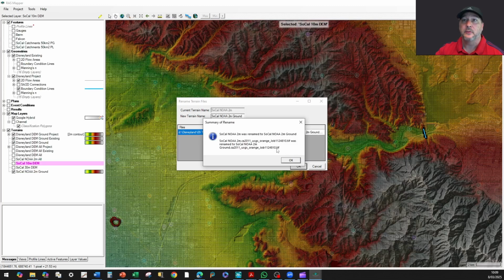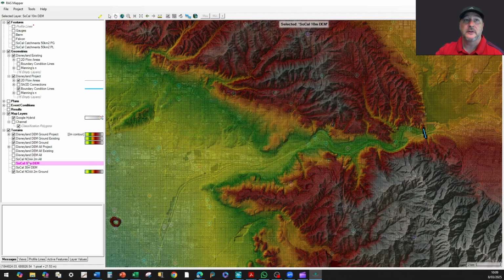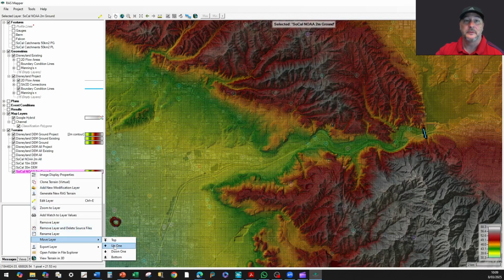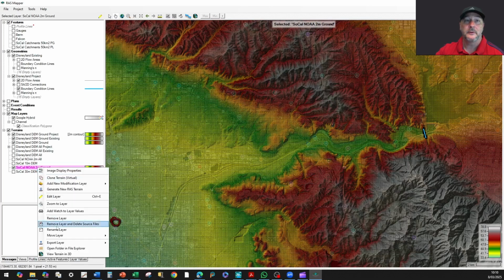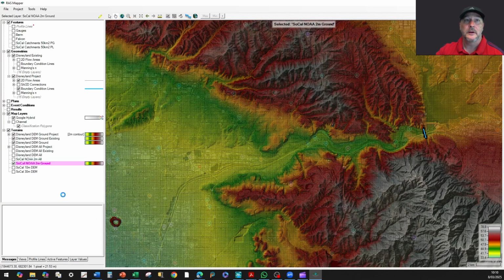So keep in mind, this has renamed these geotiff files, and if I've cloned that and it's gone into a different layer here, then that can cause me some problems. So I'm going to move this one back up here so that they're in order. And so I move it one more up. Now I've got all and ground right next to each other here for the NOAA data.